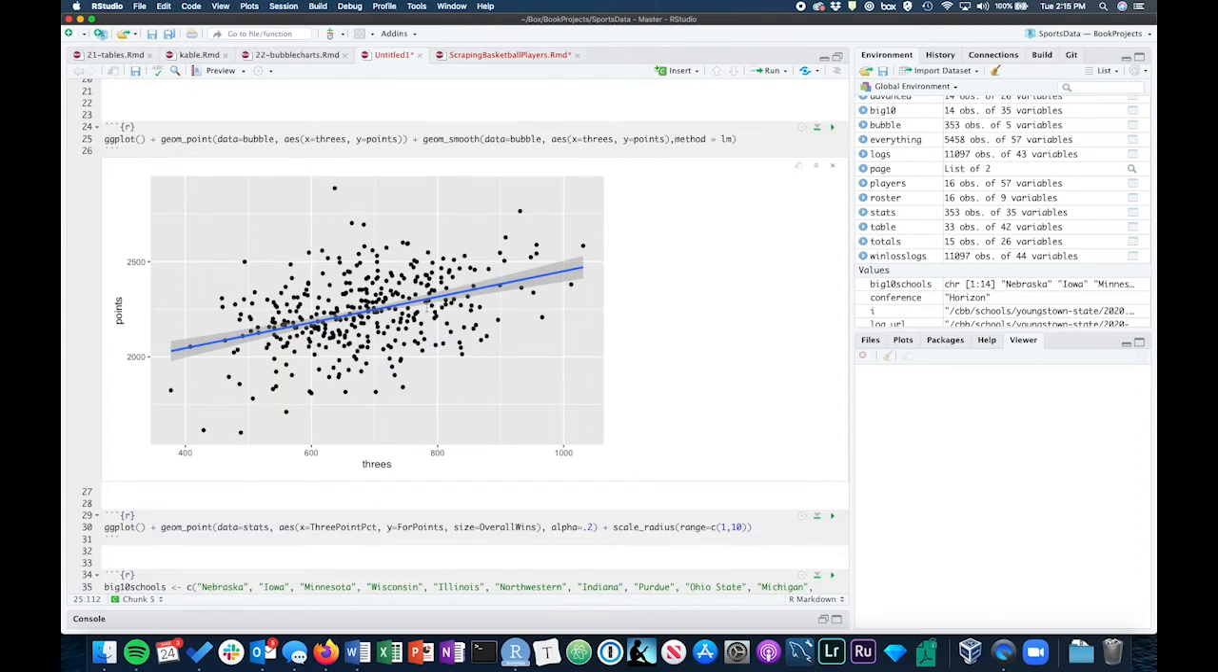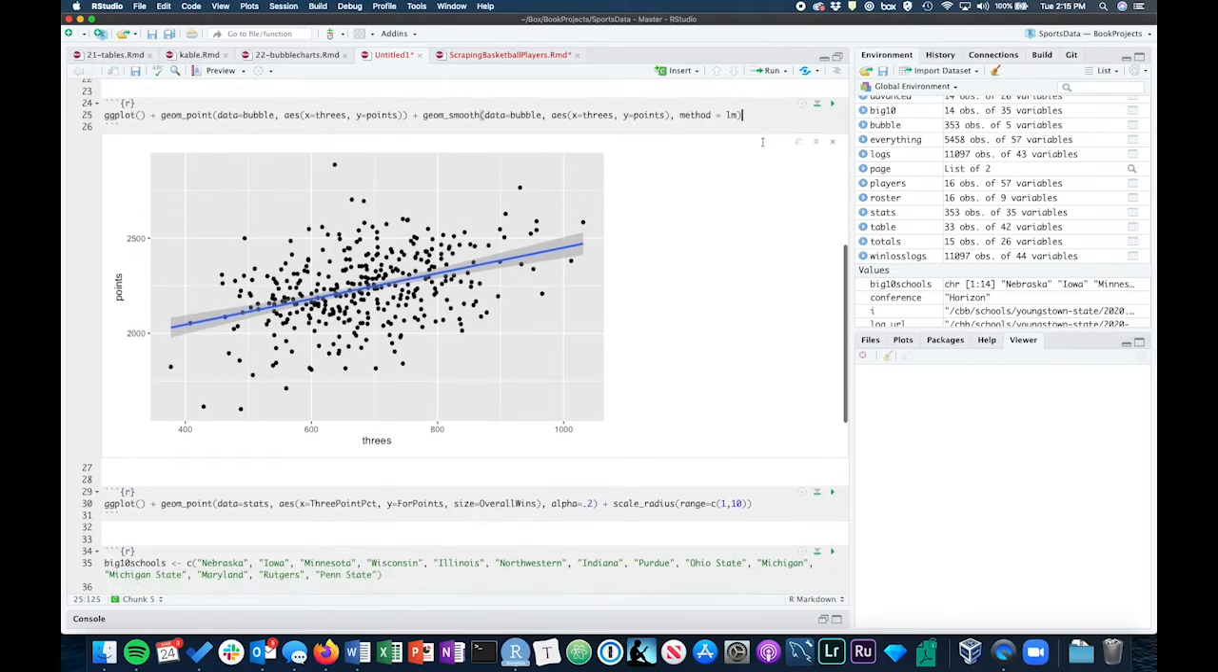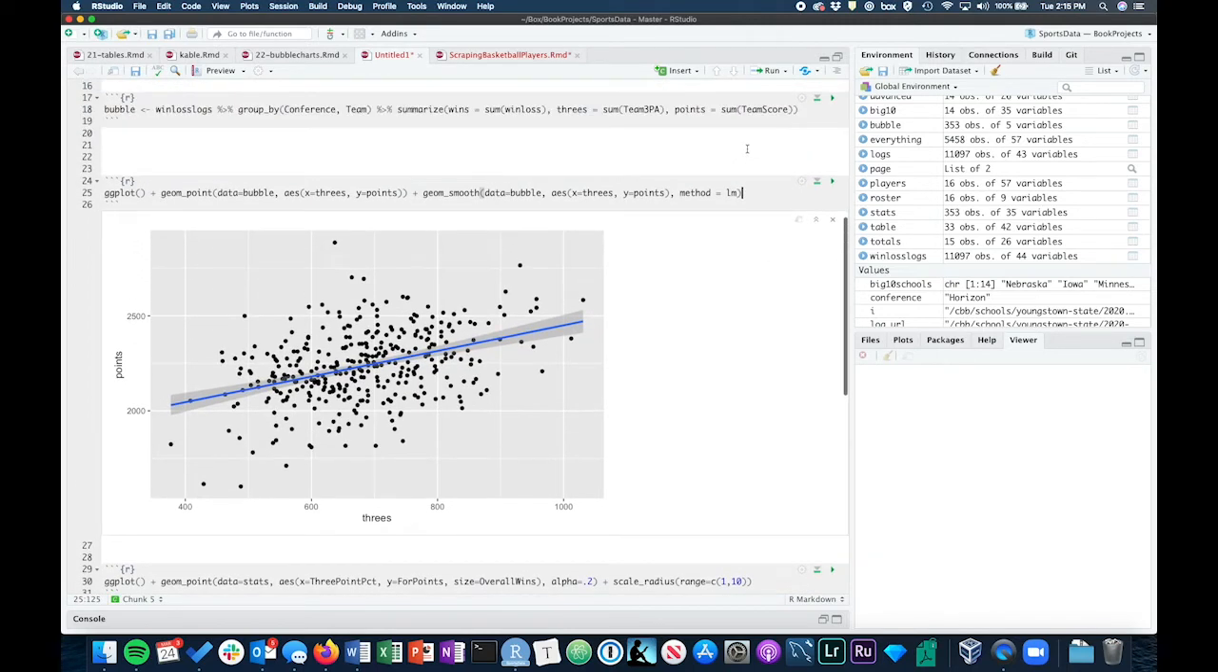So there's your prediction line, which is what you expect: the more threes that you attempt, the more points that you're going to score. But as we have been talking about all along, does that really matter in the long run? I mean, the whole point of the game is to win. Not to quote a certain football coach, but you play to win the game.